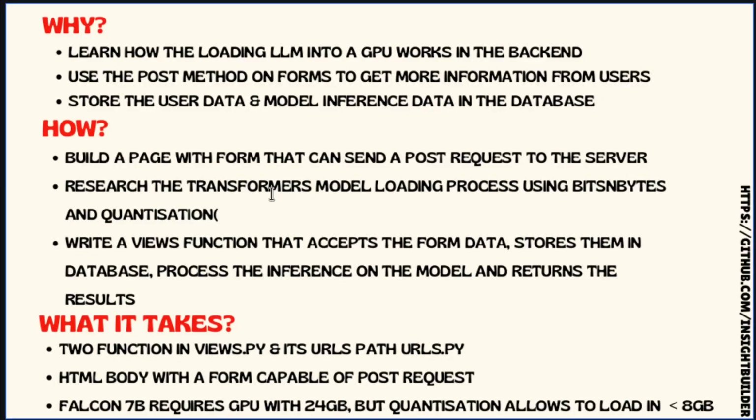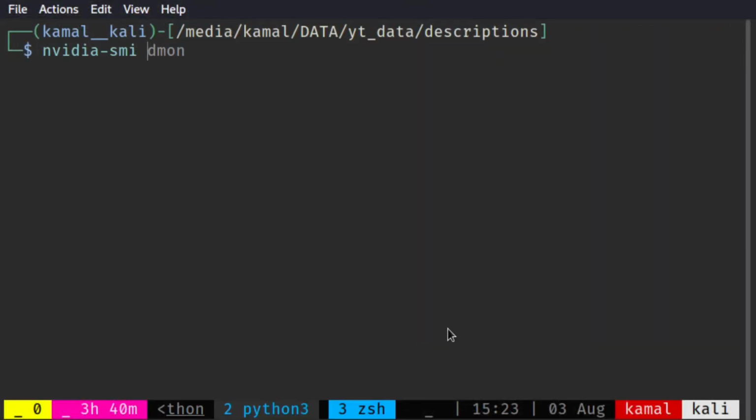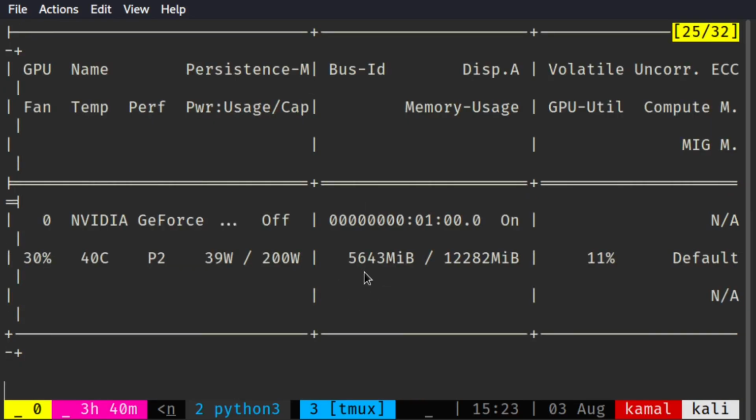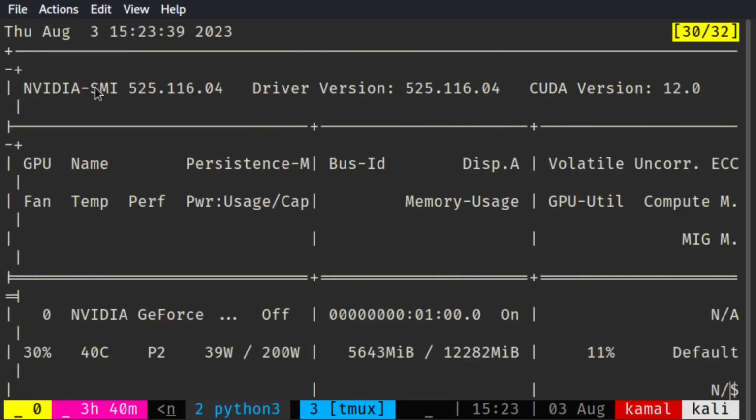Just to show you guys before we close this, let me go to the CLI for a moment. NVIDIA SMI. Here we can see the model. Once the model gets loaded, by default the model does not get unloaded. So you see this 5600 MB. This 5600 MB is actually the model that has been loaded into the NVIDIA graphics card, which has 12 GB, that is 12,282 MB of VRAM. You can see the NVIDIA SMI here and the CUDA version. And also, you can see the NVIDIA GeForce symbol here.